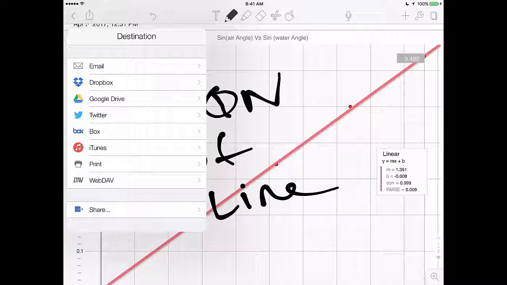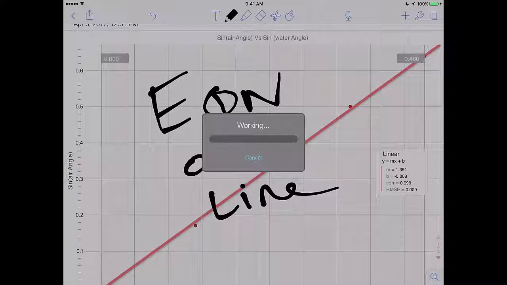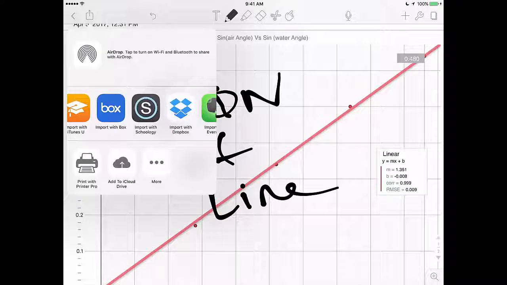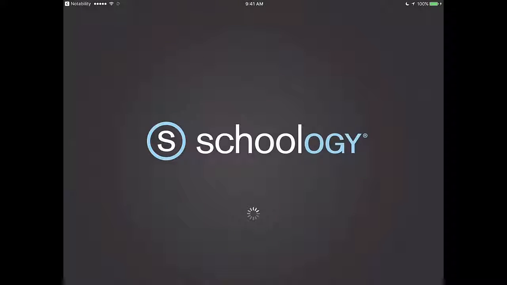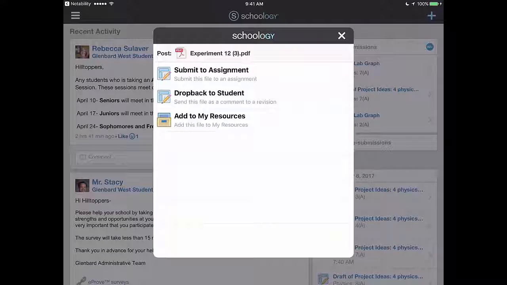And then lastly, you'll be ready to share this out to your instructor through Schoology. So just simply click in that upper left corner, click the share button, make sure you pick PDF, hit share note, and at that point you can select Schoology, and there will be a live assignment to which you can go ahead and submit this file that is obviously submitted separately from the actual lab packet itself.